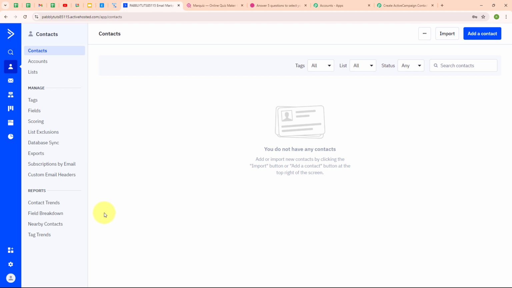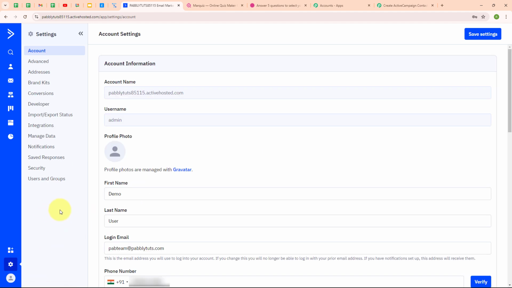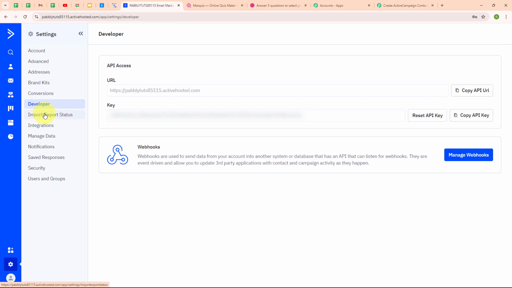And from here, I'm going to click on the settings given on the left sidebar. And here under settings, I'm going to select this developer option given over here. And here you can see under developer, we have received API access. And here under this, we have received the URL and the key. So I'm going to copy both the details and paste them in my Pabbly's window.